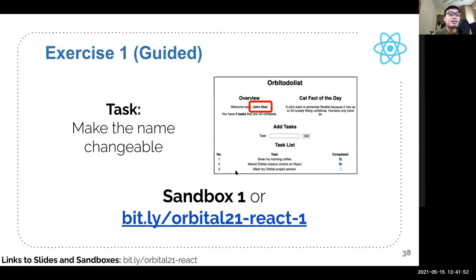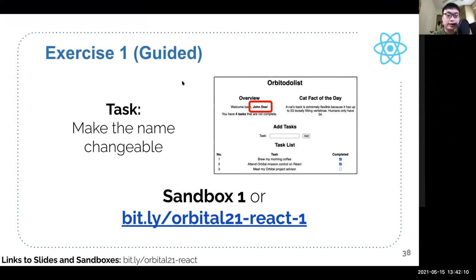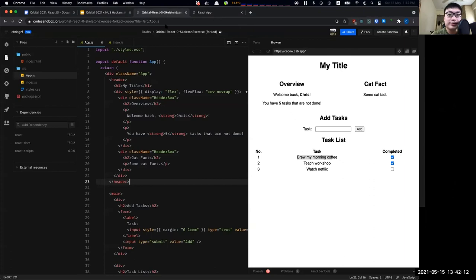I'm going to show you the first exercise. It'll be a guided exercise. I'm going to try to make this John Doe name changeable. We'll start from sandbox one. Sandbox one is the same as what I just did earlier. So I'm just going to continue with this.